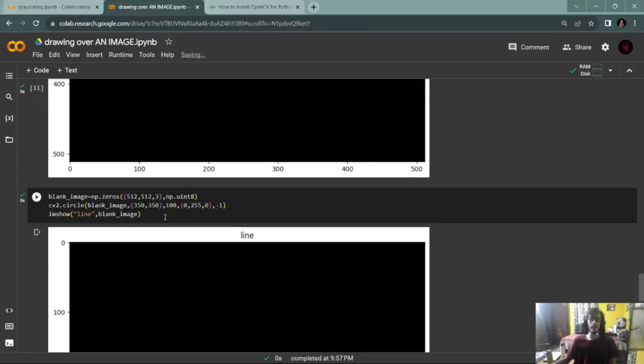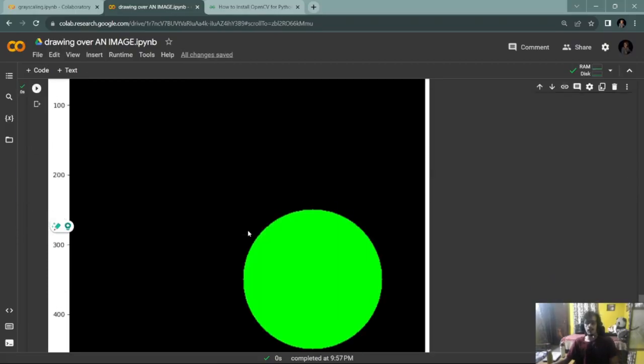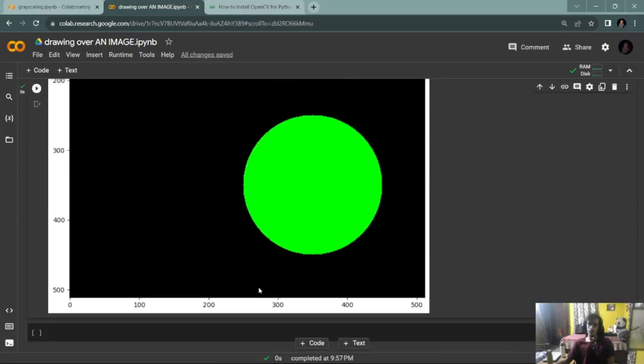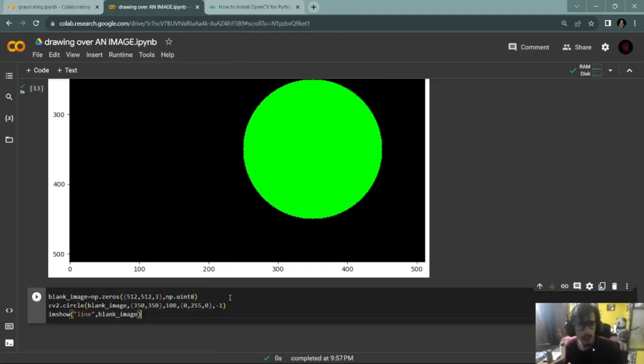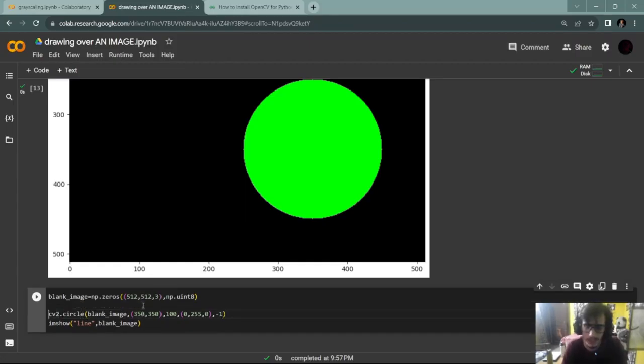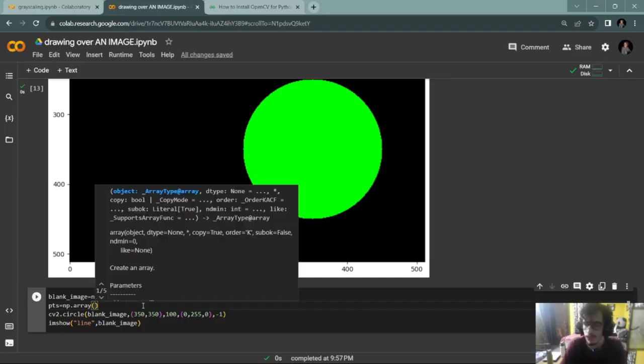Now, what if I want to make a polygon? Let's make a boomerang shape. Do you know the shape of a boomerang? Let's plot it. Here we will use points, np.array. This will make just a numpy array. We want just one, two, three, 4 points for boomerang, I think.